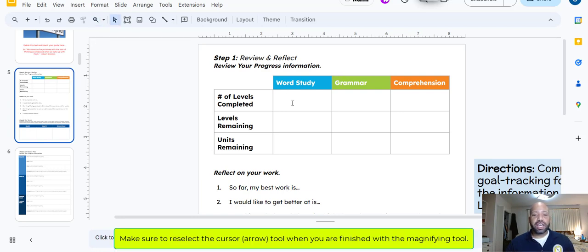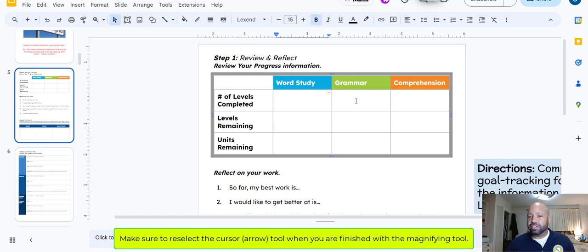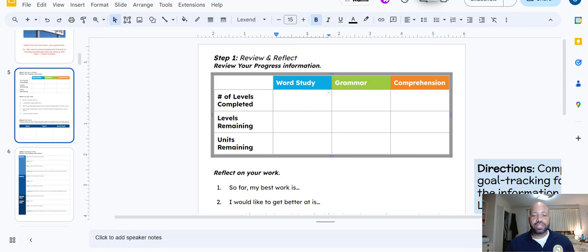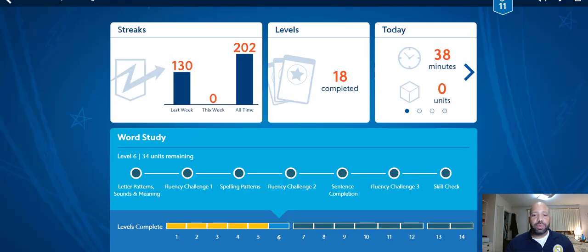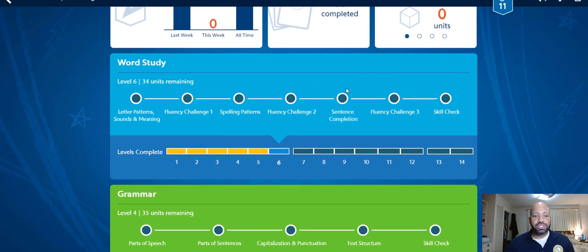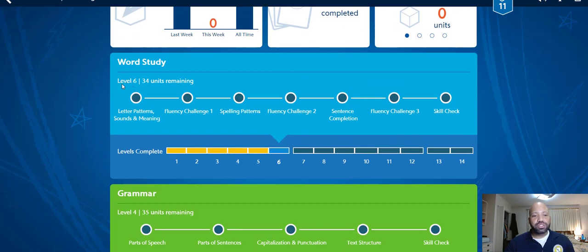Now you're going to need to type in the number of levels completed for each of these three categories. So let's just start with word study. Okay, in word study, when I go back to this page, it says that I'm on level 6. If I look right here, I can also see it down here on this progress bar. So level 6 is where I'm currently working. That means that I've completed 5 levels so far.